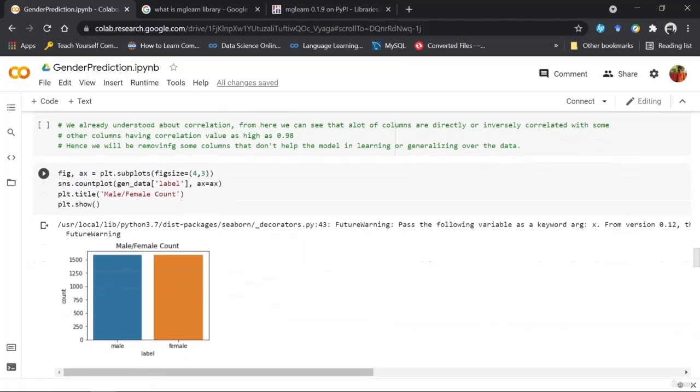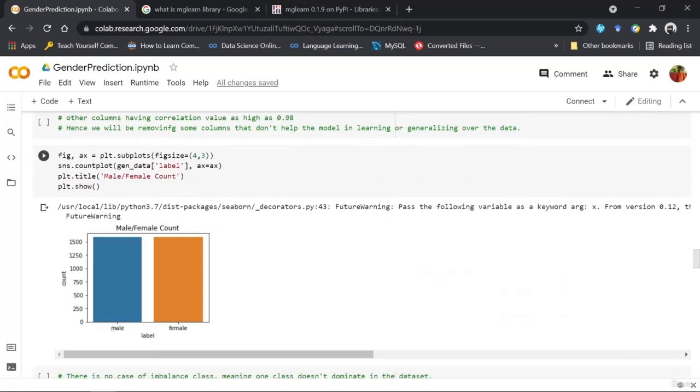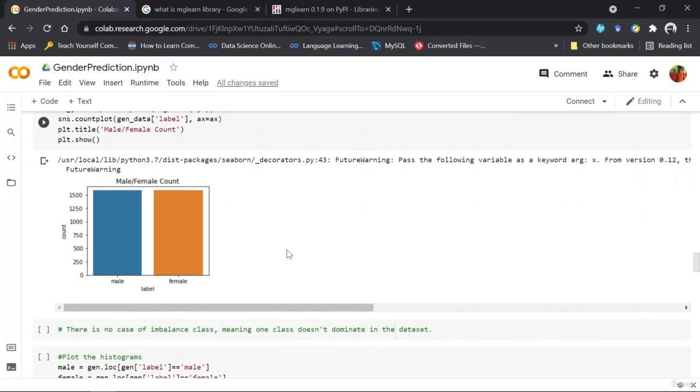Next, I'm looking at my label column and seeing if it has imbalance in classes or not. Imbalance basically means that, let's say there are two classes, class A and class B, but class A has only 10 instances while class B has 900. This is what we call imbalance in classes. But you can see from the histogram that the counts for both classes are equal or nearly equal. So there is no imbalance in classes, which is good for us.